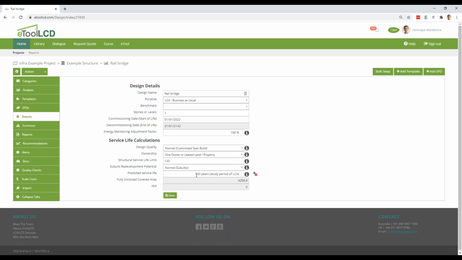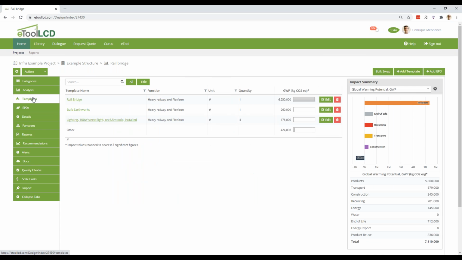And the next step is to understand the scope. So what will be included in the LCA model. This is a very basic example where we have the rail bridge itself, bulk earthworks for site preparation. And I also added a lighting example here just to simulate some operational impacts.